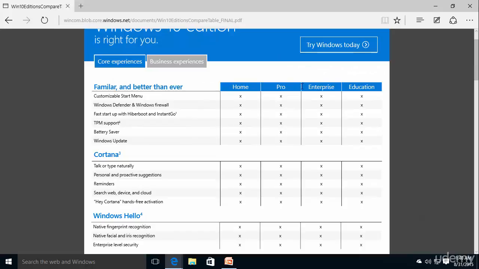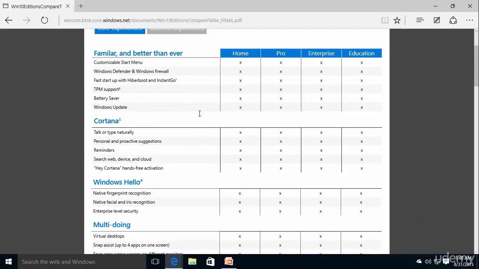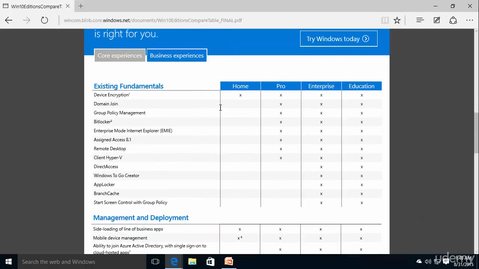Now if we scroll down more, we will see some differences coming between the editions and mainly about the domain join. As you see, the Home edition cannot be joined to a domain. It cannot be managed from a group policy, and no BitLocker is available there. No EMIE, Enterprise Mode Internet Explorer, and some other stuff. You can't even remote desktop to a Home edition.